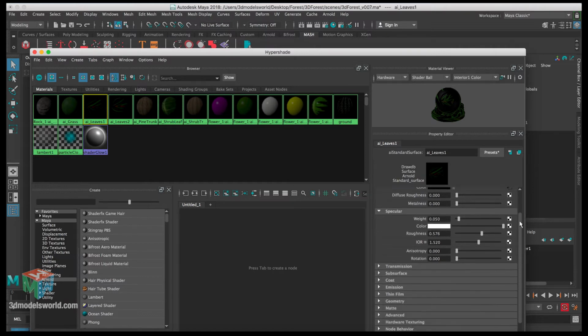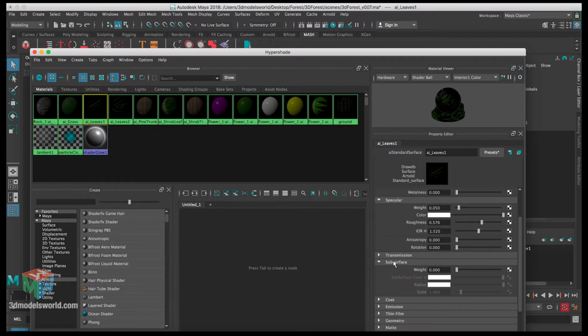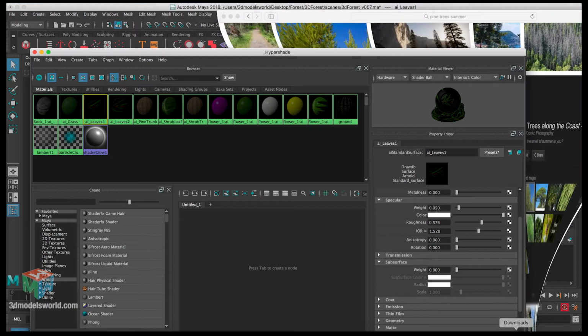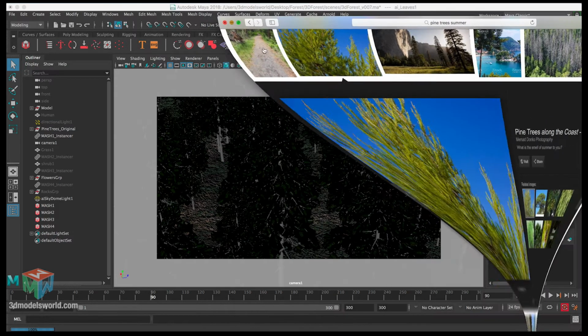And then let's scroll down now, and then let's go to the subsurface section. So this one is really important because all leaves, as you can see in the reference, have subsurface, and subsurface is basically when the light goes through the leaf or the skin, and you can see what's underneath it, and that's really good. We need to simulate that in our scene, so let's do that.